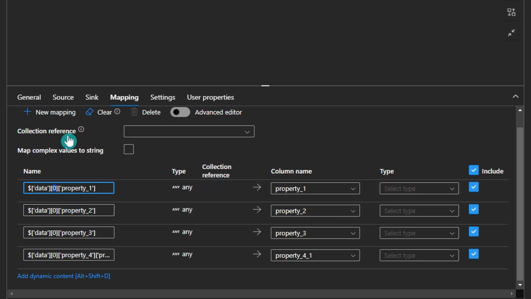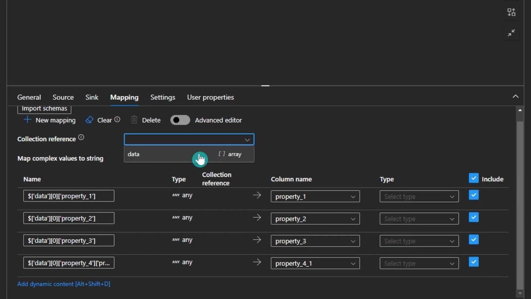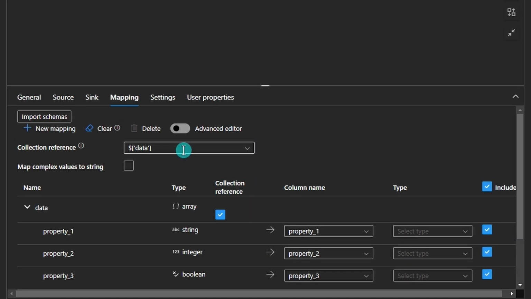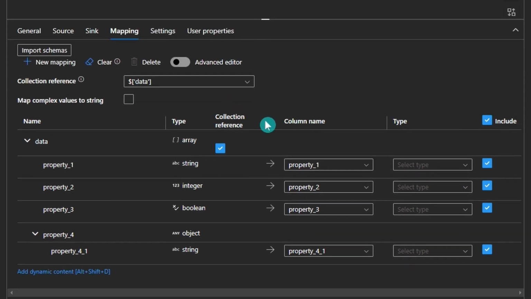That's why we have this collection reference setting here, so we can use it to select the array from which we want to read the data. And here we can see that Data Factory is already suggesting that we use the data array as the collection reference. After we have selected data as our collection reference, we can import our schemas again, and then Data Factory will do the mapping properly, since it knows that we want to read the data that is inside the data array in our JSON file. Now we can see that our mapping looks a bit different. First we have the data array, and then we have the properties that we want to read and their data types, and then we're pointing them to a column name in the database.